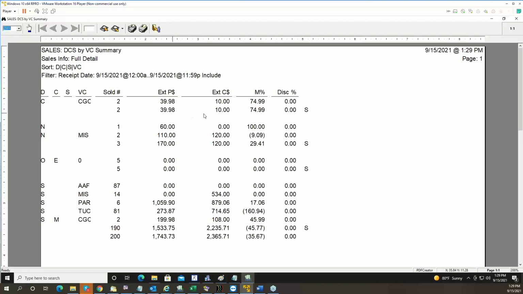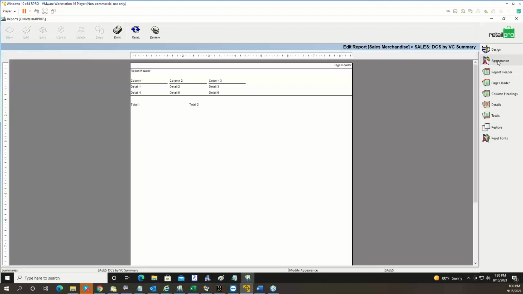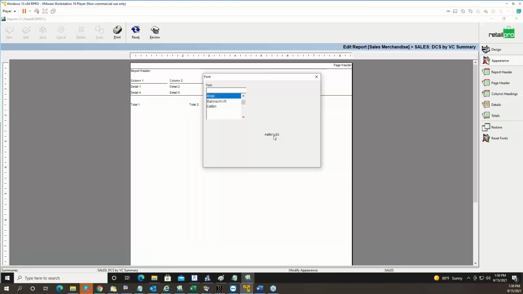But all right, okay. Now, do you want to save this? No, I don't. On the sidebar menu, we've done layout, sort, totals. We've not done ranking, but I want to go up to the top here where it says there's two modes, design and appearance mode. I'm going to pop into appearance mode, and then on the sidebar menu, I'm going to click on column headings, and we're going to bump the column headings to bold.